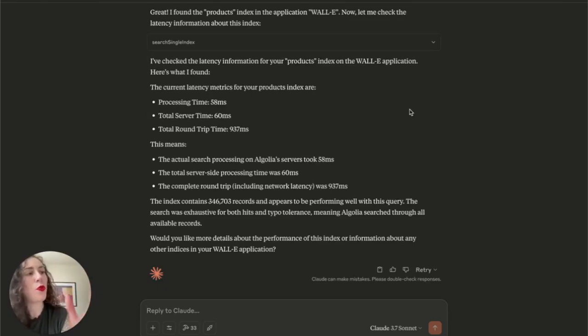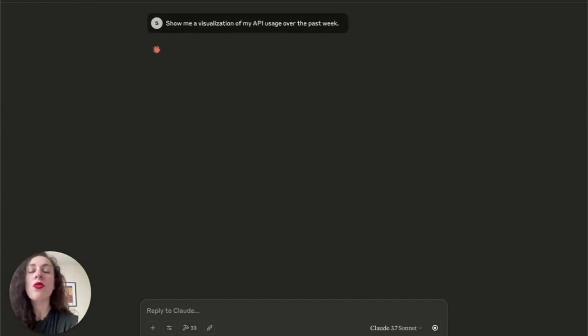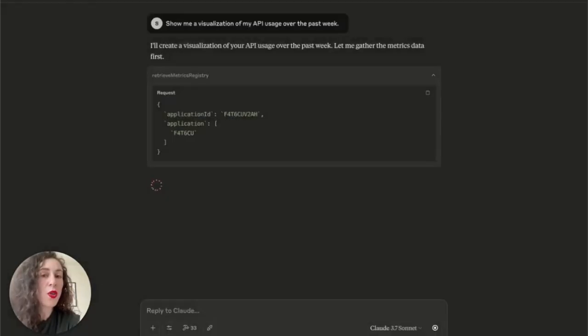We have a performance and health for Algolia itself, the product, but maybe you want information about your usage, like how many indexing operations or search operations you're spending based on your plan. So you can ask, show me a visualization of my API usage over the past week. All right. So that's also something that you can ask Claude with the Algolia MCP server. You can ask about your API usage because those are tools that are available.